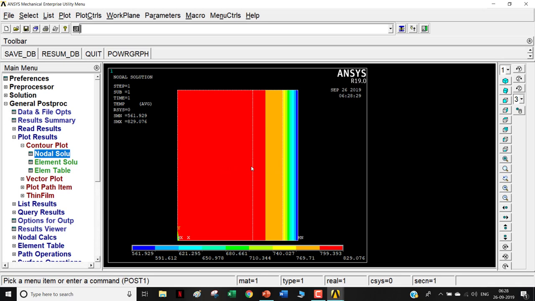So the temperature is getting conducted, and the minimum temperature is 561.929 degrees Celsius at this location. And on this wall I have applied 900 degrees Celsius with the convection. So this wall has a temperature of 829.076, and this extreme wall has a temperature of 561.929.